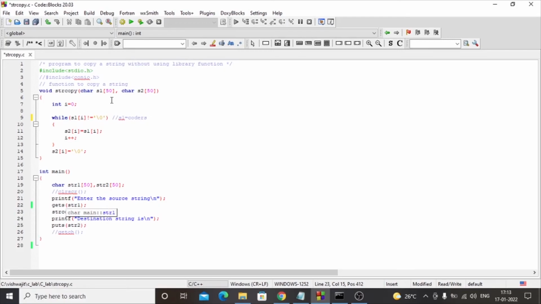Once they're passed to strcopy, we have seen how this executes. By the time this piece of code finishes executing, the value of s1 will be copied to s2. In this case, the value of str1 will be copied into the value of str2. Once that is done, we are printing the destination string using the puts function. We're printing the value of str2.